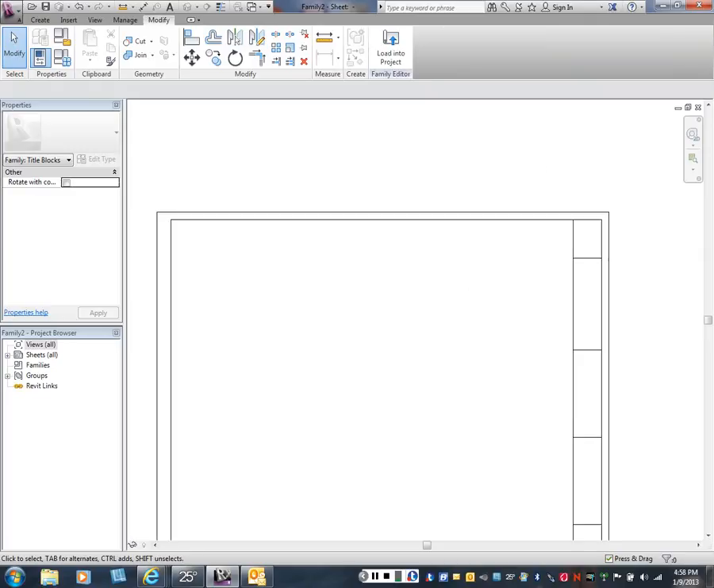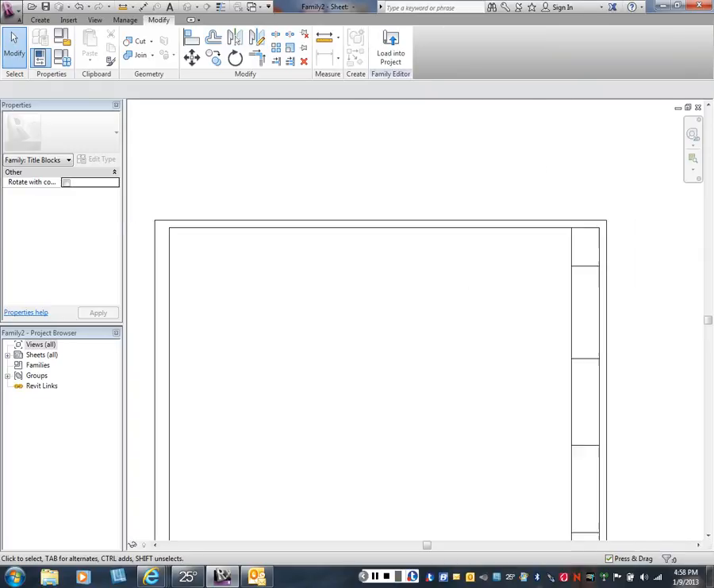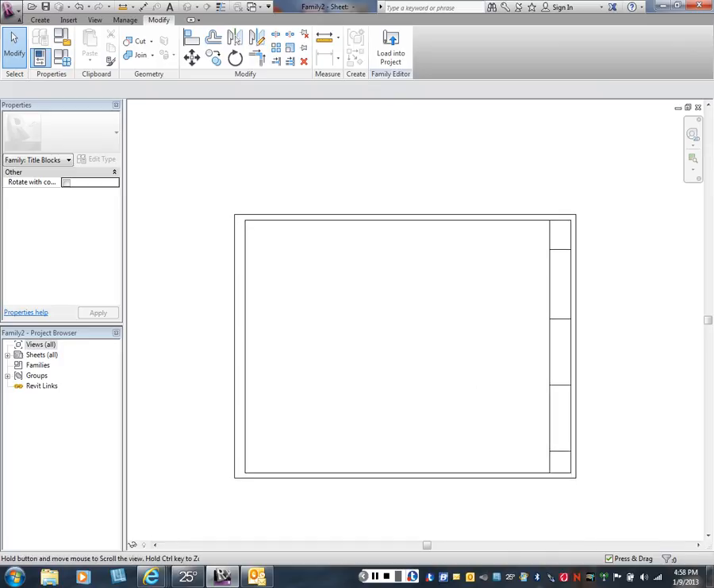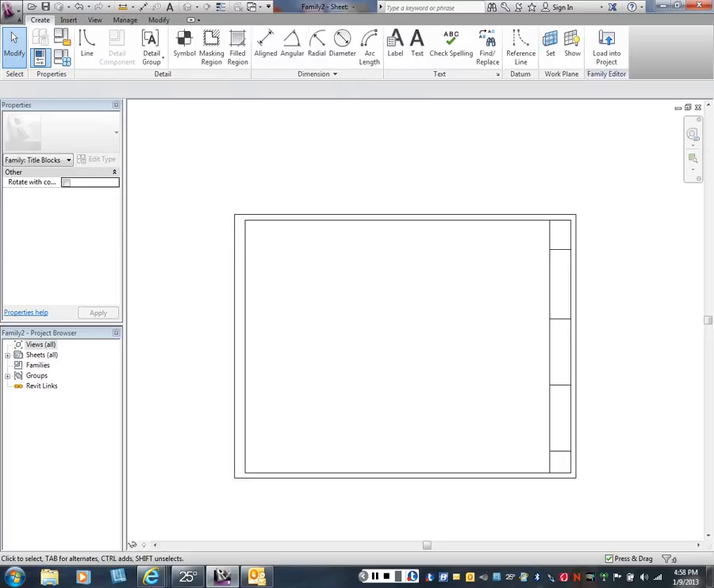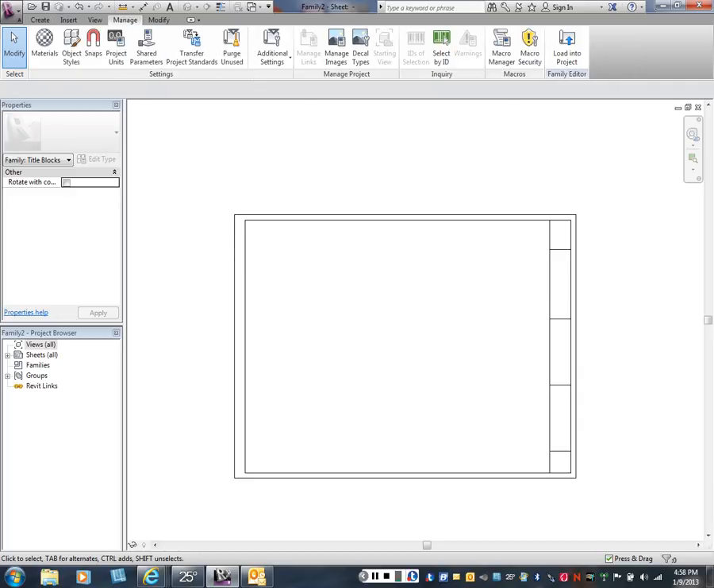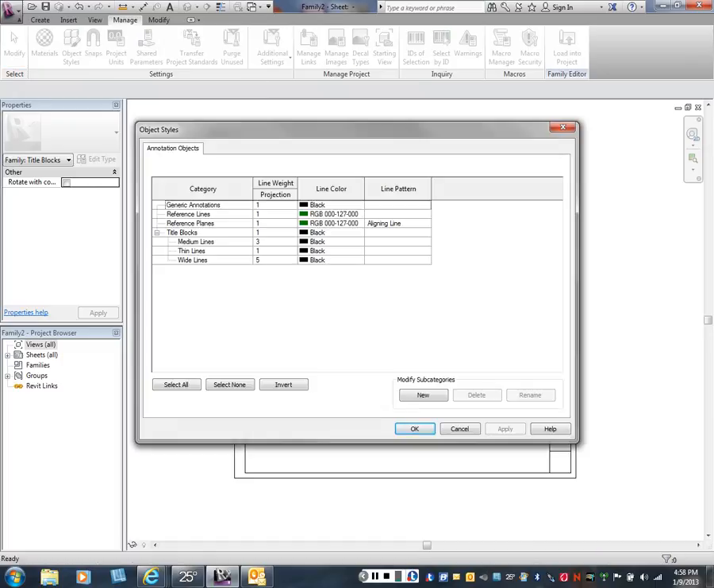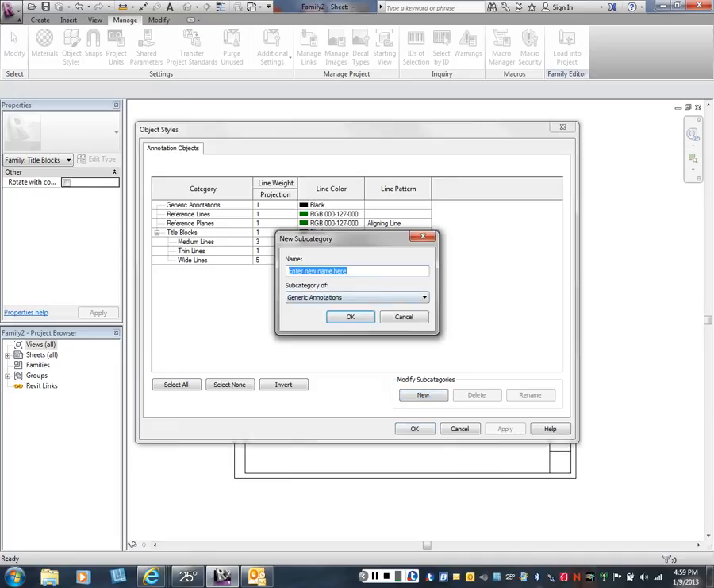Now, as you look at this, you'll notice that these lines are very thin, and I want to create a thicker, heavier border line. In order to do that, we're going to need to go to Create, I think it's under Manage. It's under Manage. We're going to go Manage Object Styles, and here's where we get some lines to work with. Title block lines. Okay, so we have a medium, a thin, and a wide, and I want to create a new one, and I'm going to call this the border line.